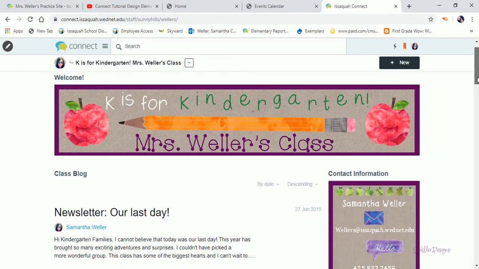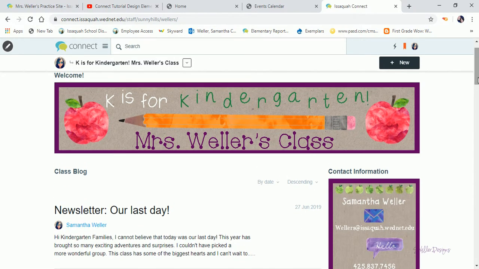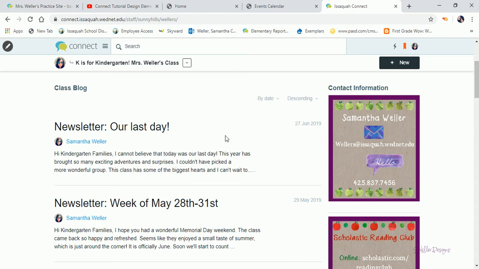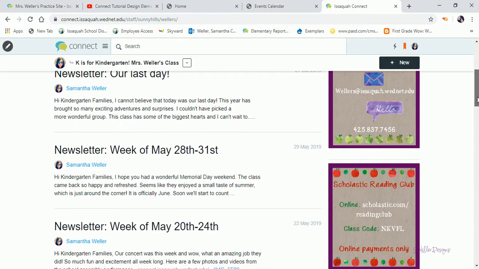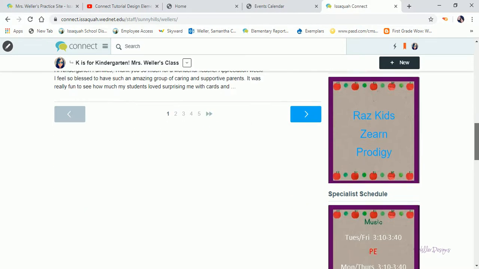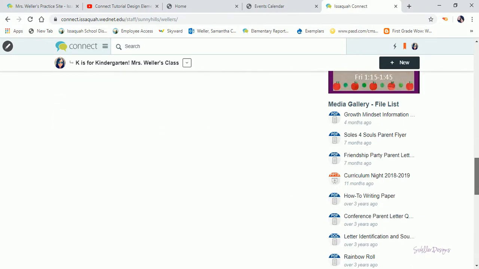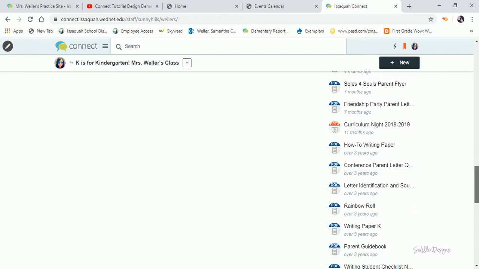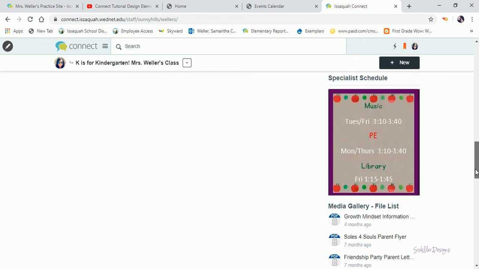I have a pretty basic layout. Most people choose a 2-part or 3-part layout. This is a 2-part layout with a side navigation panel on the right. And my main area has my blog featured, and then the side panel has just basic contact information, my Scholastic reading code, the Mustang Way, our school and classroom rules, some online resources, our specialist schedule, and a file list for any of the important writing or math references that I do in my blog that I want to link to. They're all here and organized for me to use.